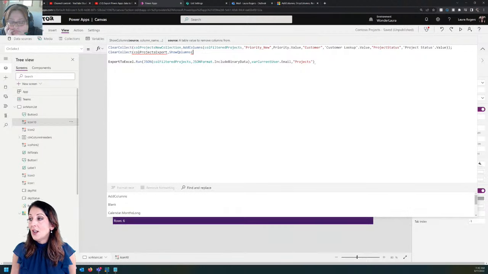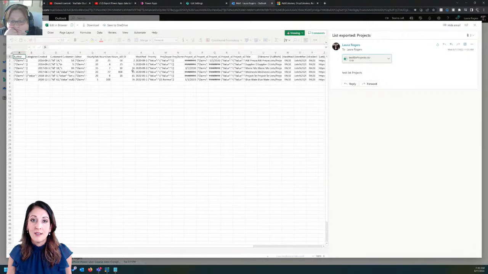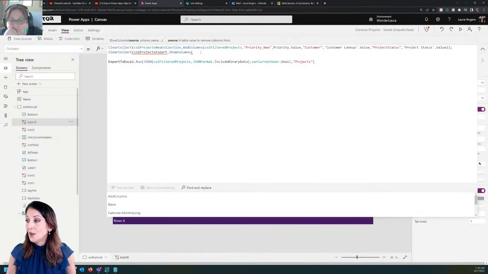So I could have done show columns first and defined it as something to export, but if I only did show columns, then I would still have those big, ugly, cryptic things in the curly brackets, because all I'm doing with show columns is telling it which columns I want to include, but it's not digging in and getting the nicer looking data. Does that make sense? So I'm going to do show columns from my COL projects new collection.